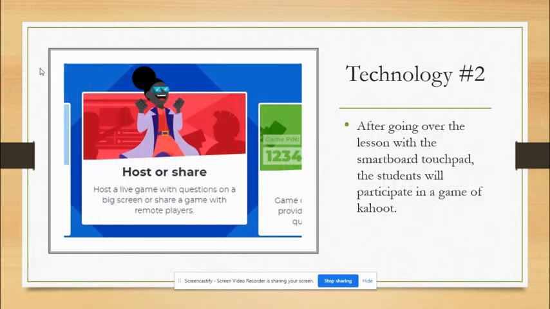And after going over the lesson, the students will participate in a game of Kahoot. They're all going to be using their phones, and they're going to sign in, and then the top 3 will get bonus points.